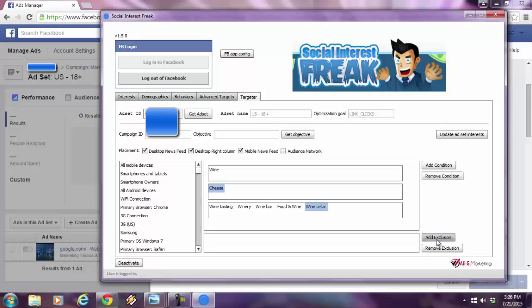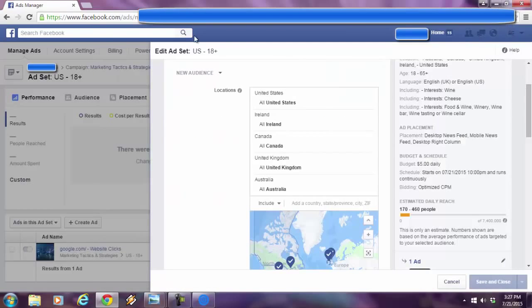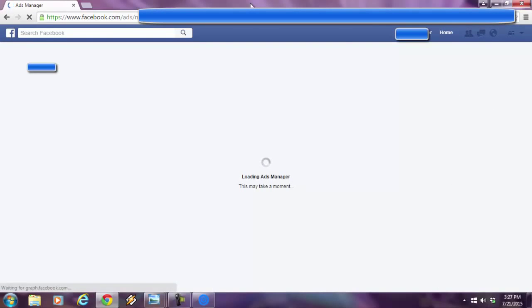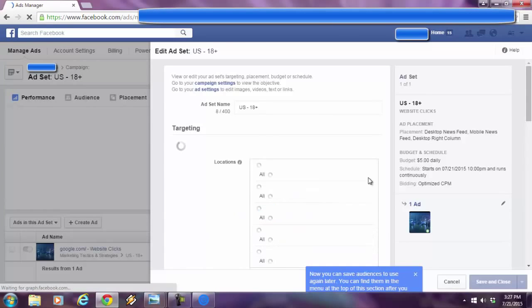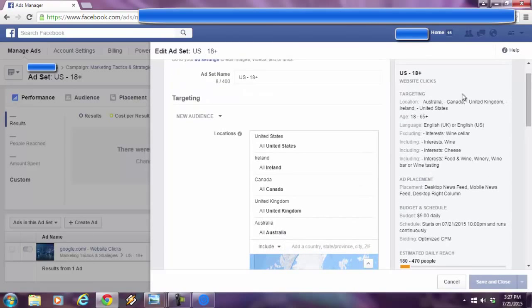You can also add exclusions, meaning you can exclude a certain thing. So let's just say I add an exclusion and I just want to exclude people that are, let's say, wine seller people. Now I have excluded. I hit update ad set interest, and everything is updated accordingly. As you'll see over here, if I hit refresh, everything in my Facebook ad campaign will reflect the changes that I made. See, now look at this. Everything is the same, excluding wine seller, including wine and cheese and all these other interests in that condition, okay?